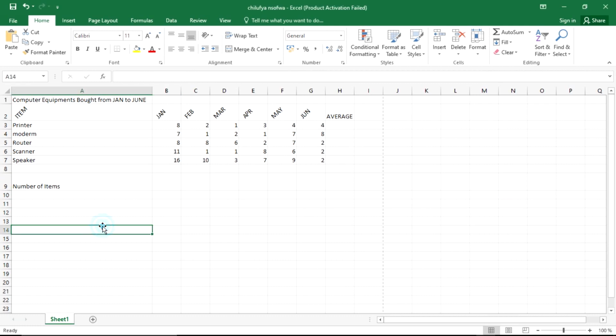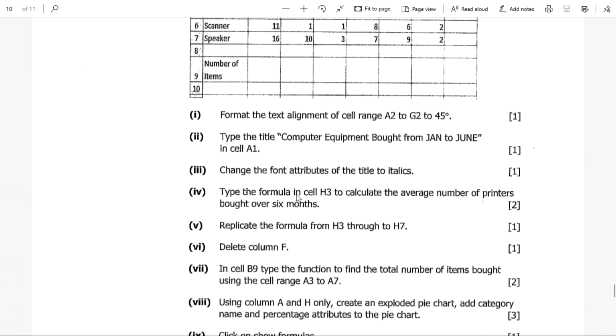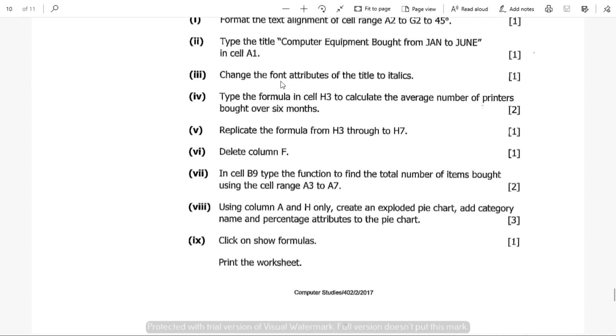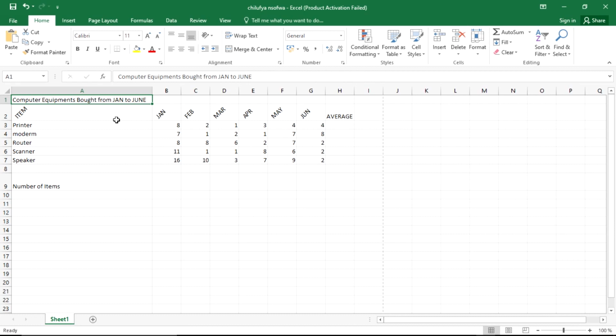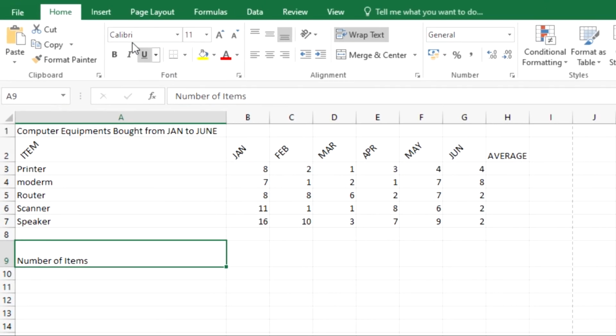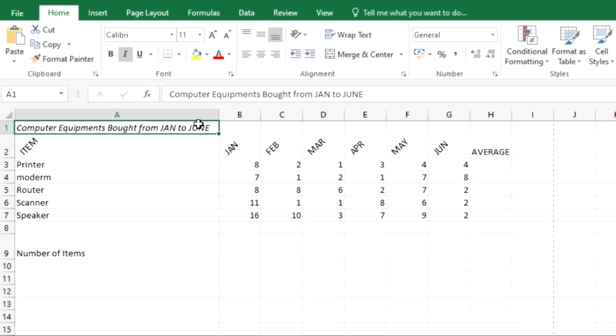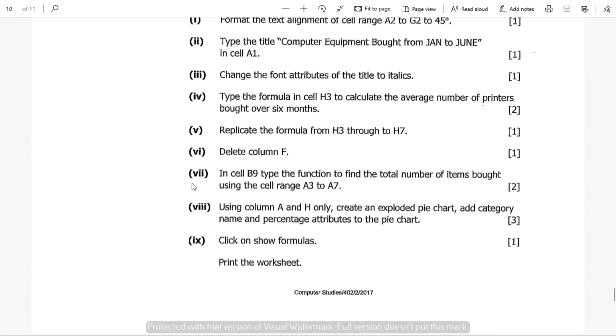Now that we have done all that, let us go to the next part of the question. It says, change the font attribute of the title to italic. All we have to do is go to the Font group of the Home tab, first click the title cell, then click where it says italic, and the attribute of our title will change to italic.